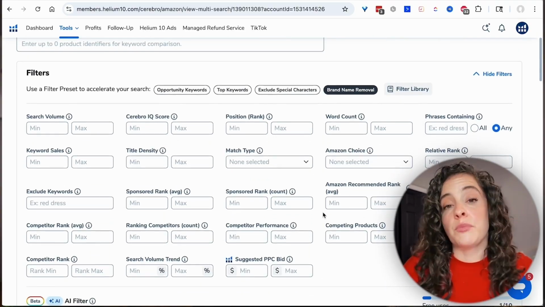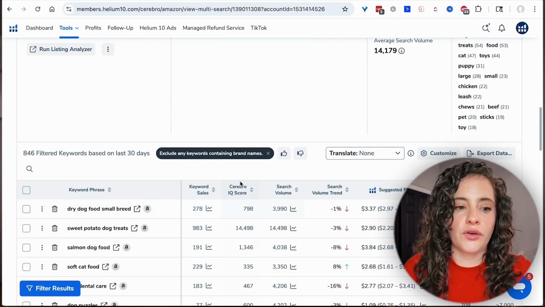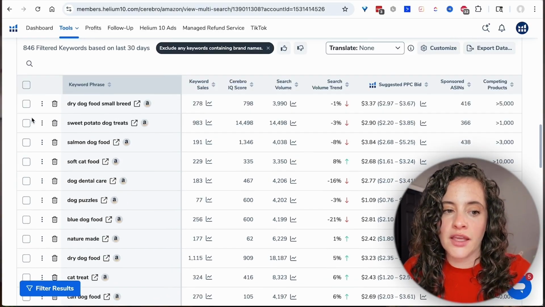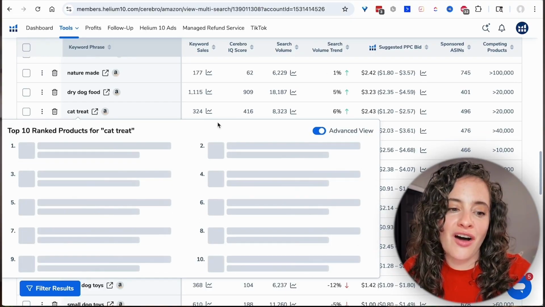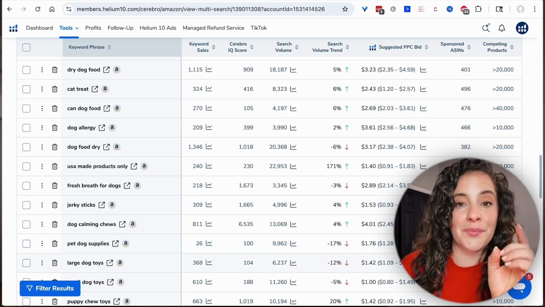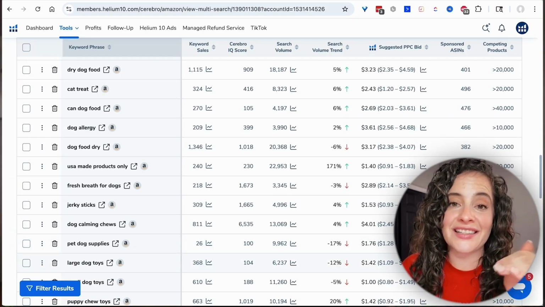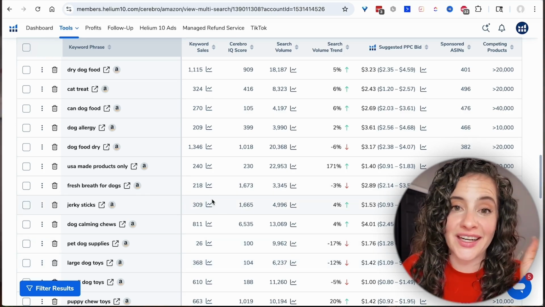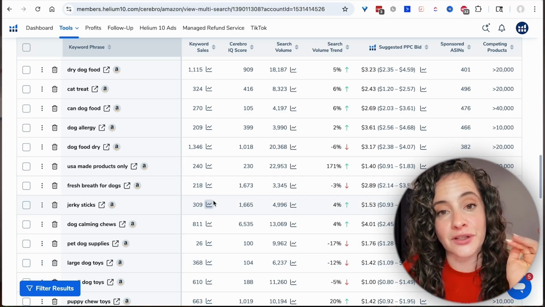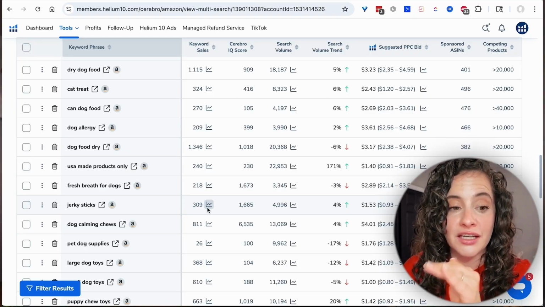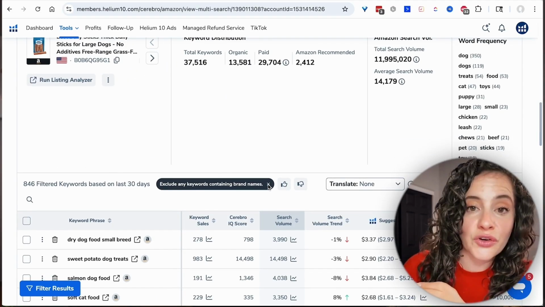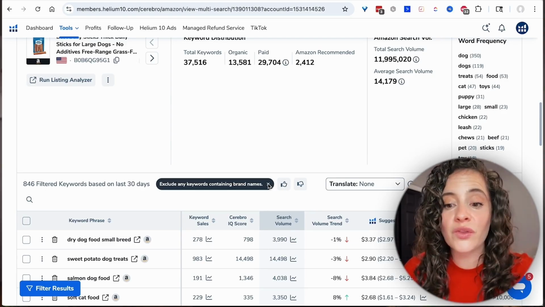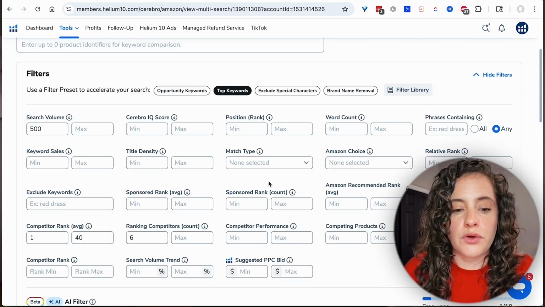So if we click on brand name removal, for example, then you'll see here now we have a much more streamlined list of 846 keywords, but there's an issue here because one of our top competitors has Best Bully Sticks as their brand name, which means that they have now removed all bully stick related keywords, even though they are absolutely within our liberty to be able to use. So these filters may not always be as functional as you want them to be, but you only know by testing. So I'm going to remove that filter.